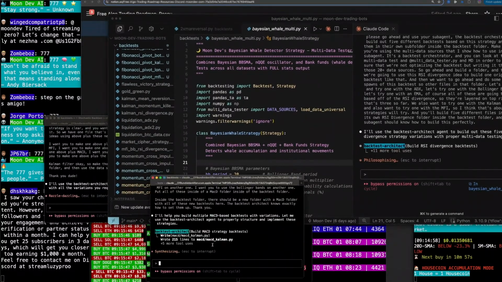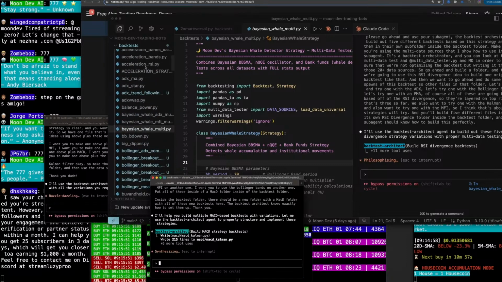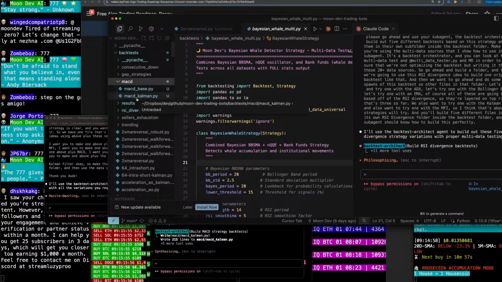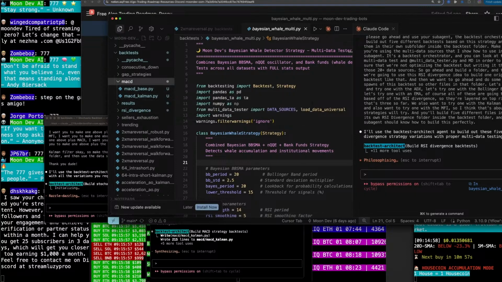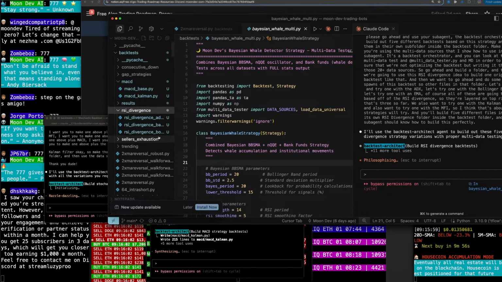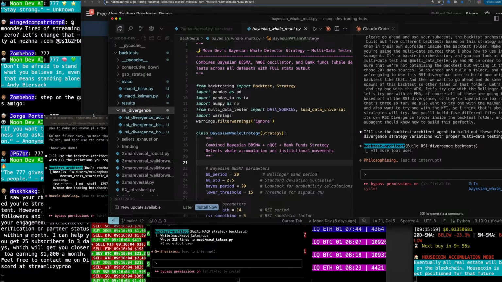So you can see this one's working on the MACD folder here. Let's see if the MACD folder is here. Yes, the MACD's here. MACD base, MACD Kalman filter. And then this one here is building on the RSI divergence. So it's on its 3rd one. So you can see how we smash.